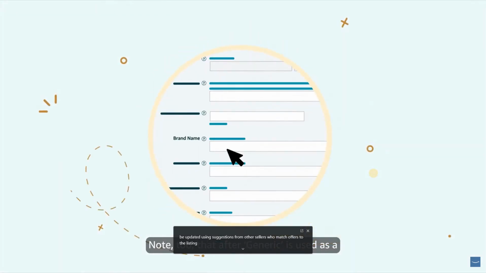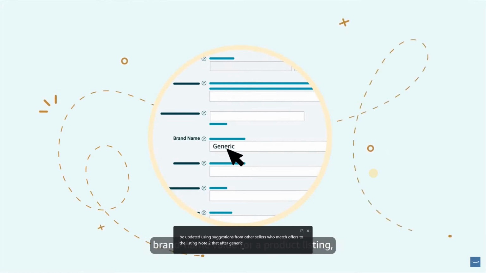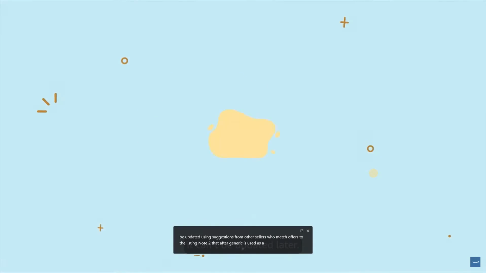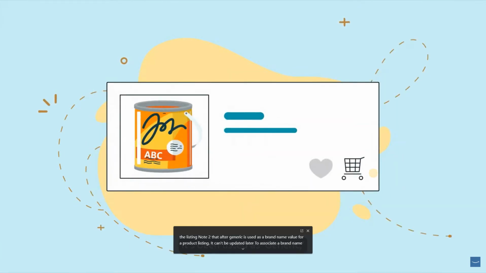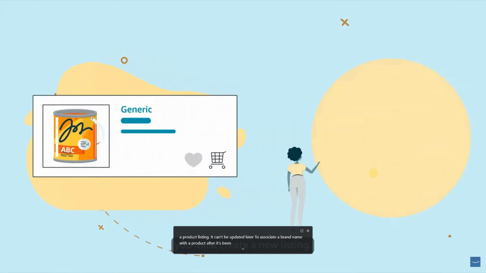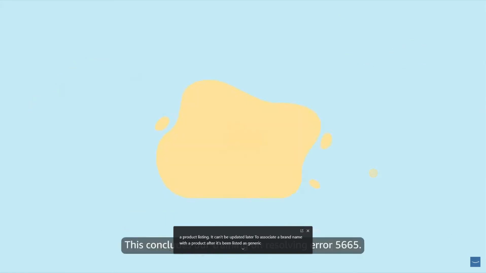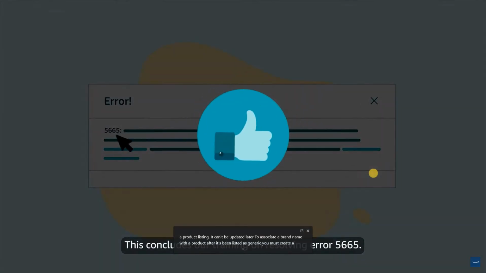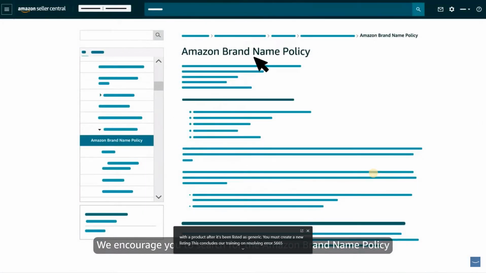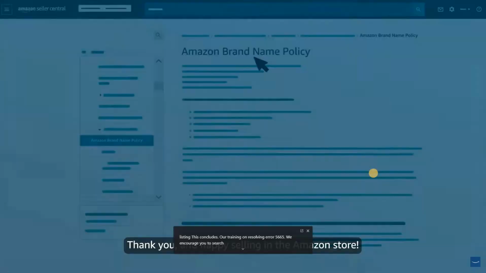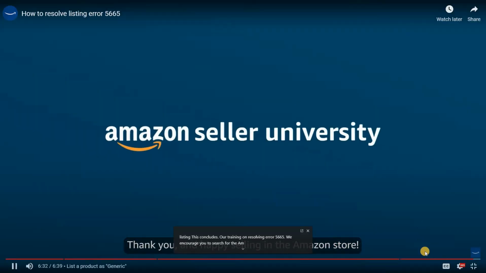Note too that after generic is used as a brand name value for a product listing, it can't be updated later. To associate a brand name with a product after it's been listed as generic, you must create a new listing. This concludes our training on resolving error 5665. We encourage you to search for the Amazon brand name policy in Seller Central for more information. Thank you and happy selling in the Amazon store.